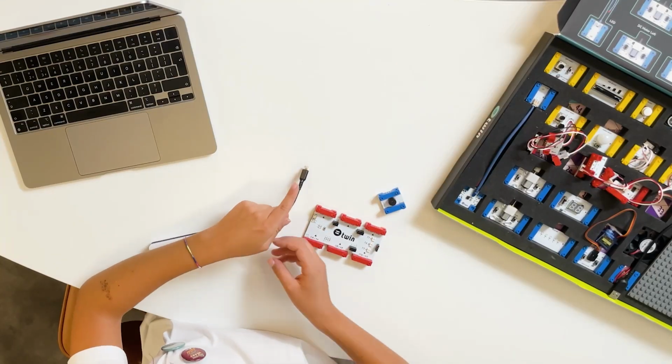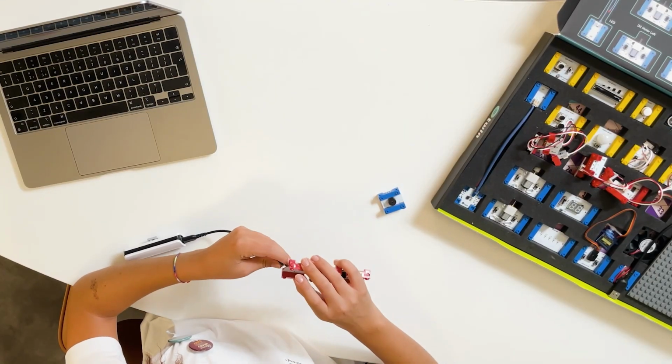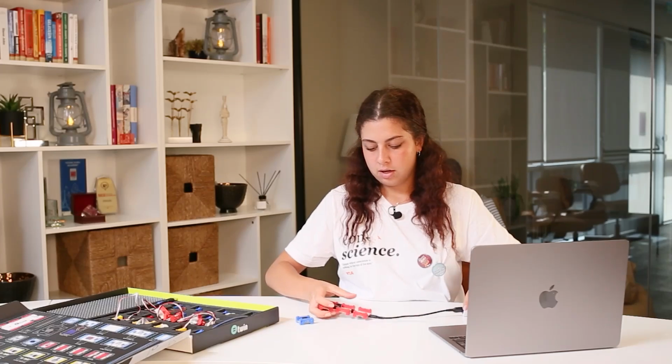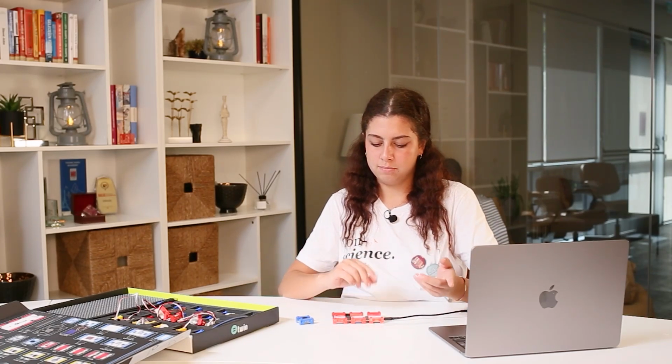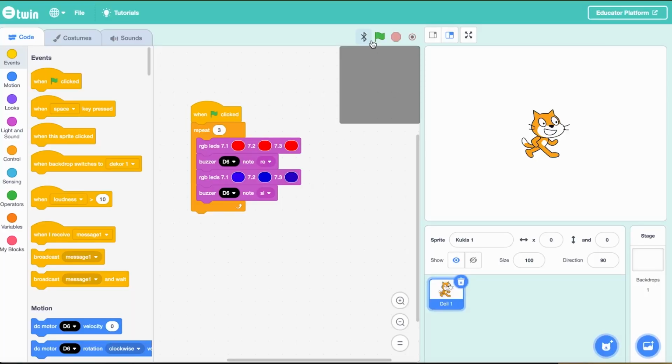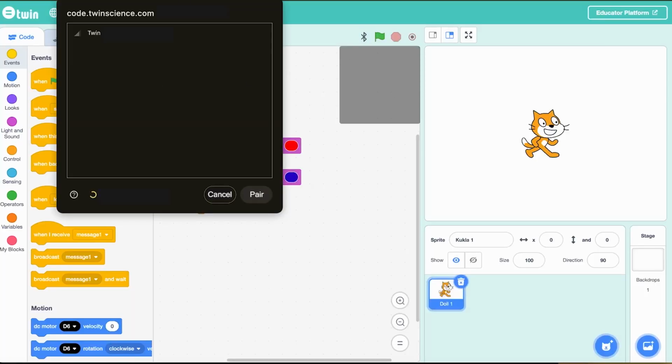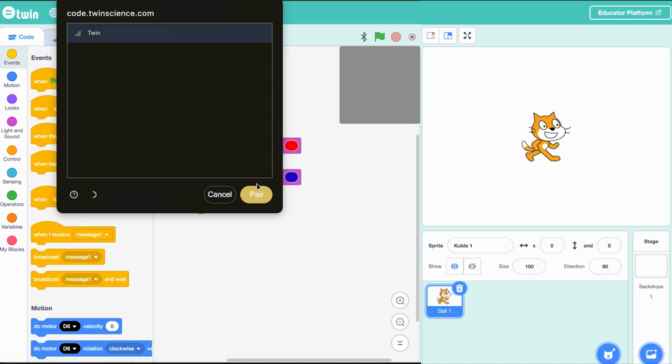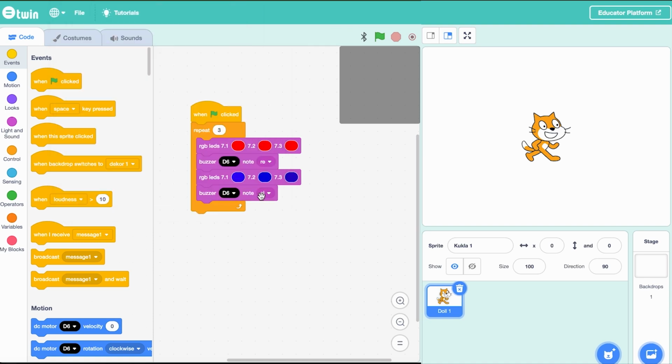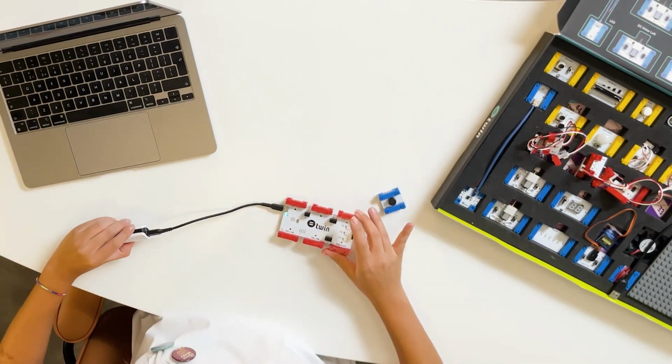So firstly, we're going to be connecting our coding module with our power source. Again, it's on green, meaning that it's on, and the Bluetooth is flashing, so it means that we have to connect it. So if we go to the Bluetooth sign right next to the green flag saying go, it's going to say code.twinscience.com wants to pair. And then if we select twin and say pair, it's going to be paired with our coding module, and it's going to stop flashing blue.